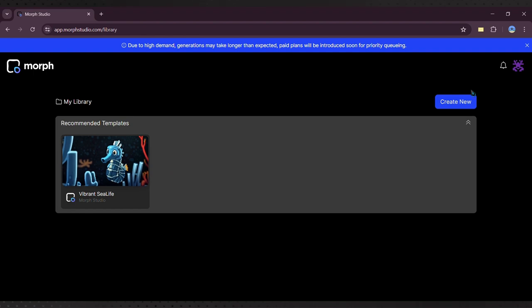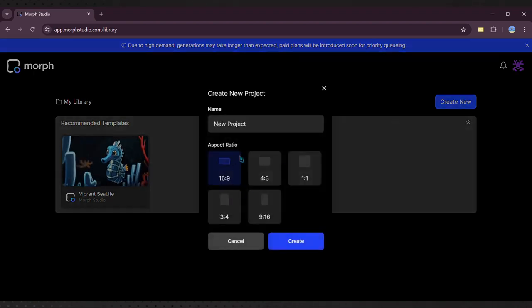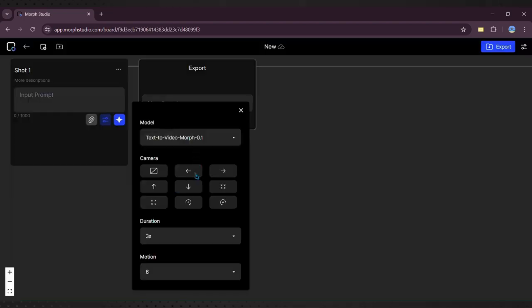Click on Create New to start a project, name it, and select the aspect ratio. Options include 16:9, 4:3, 1:1, etc. For this demo, I'll use 16:9. Enter your prompt and click the icon to explore different models like text to video, image to video, and video to video. We'll focus on the video to video model.